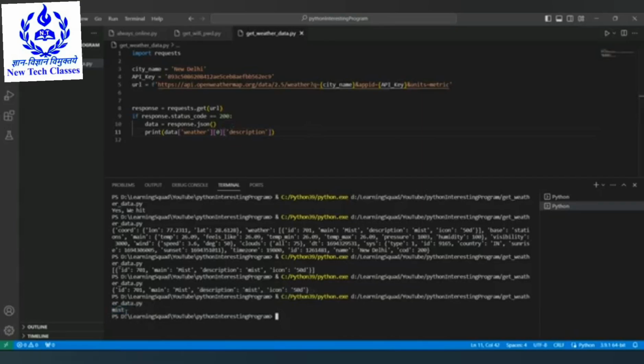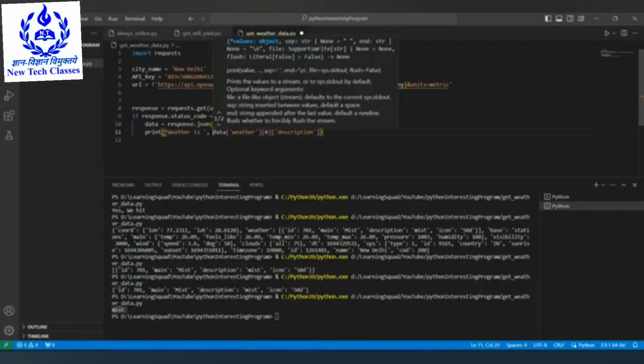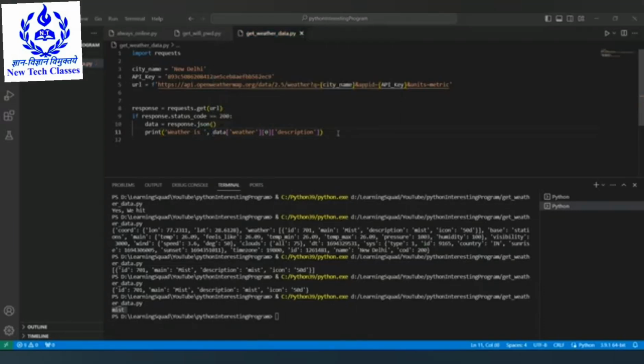So we'll type the description and then see what is coming inside. So this description is mist. Okay, so this is the data. So we can type it as weather is mist, right? Now we want to fetch the temperature.